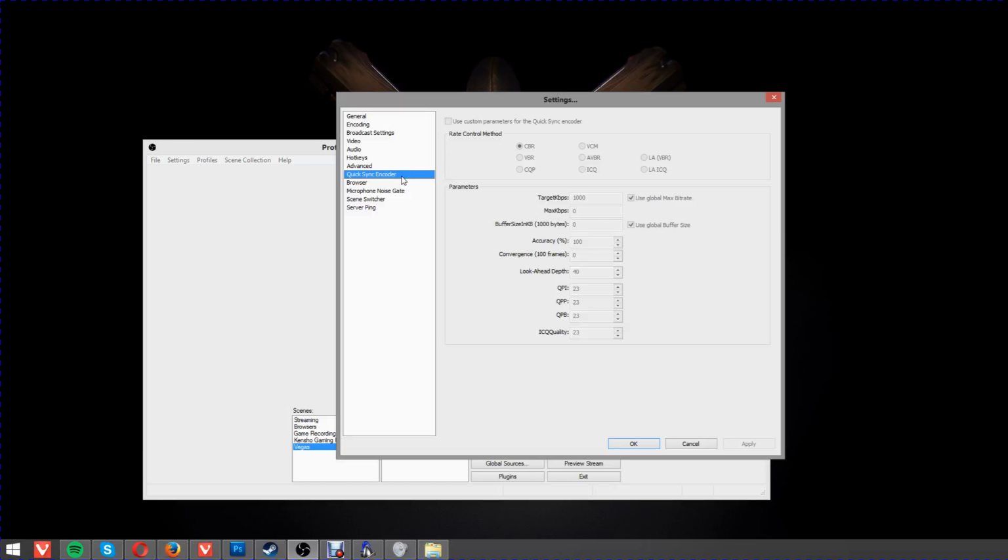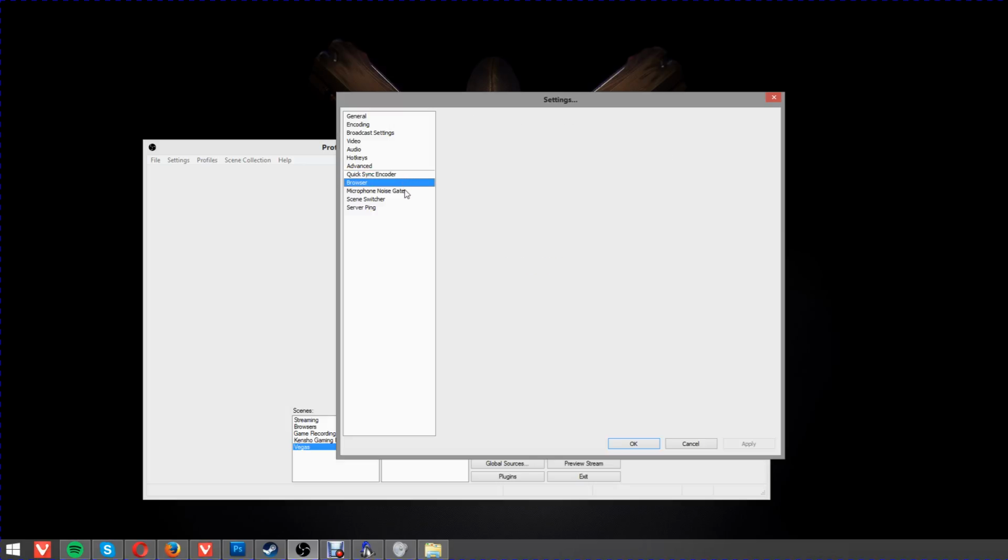Quick Sync encoder. We don't need to really talk about this too much because this is not an option a lot of people use. The browser, this is just a plugin. We don't need to talk about that.